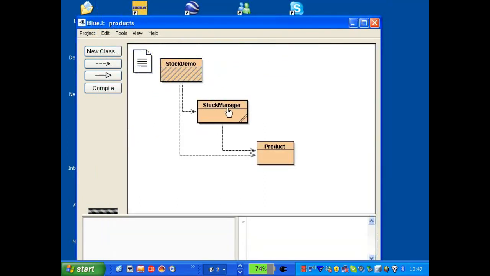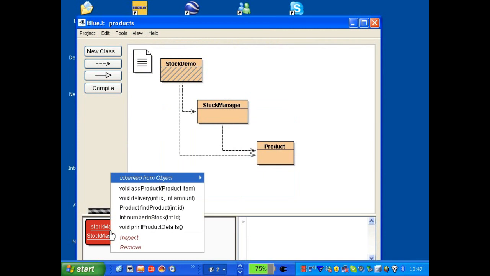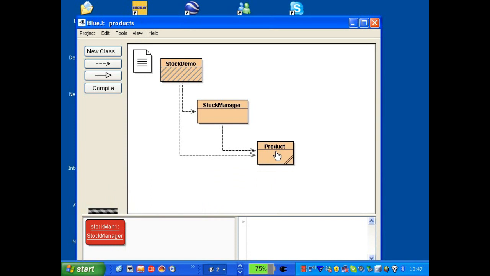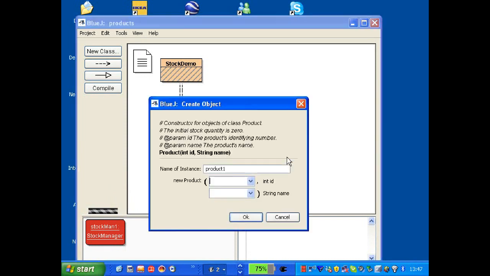Take a StockManager here, create the StockManager. Let's add a product. Let's go here. Let's create a new product first. Then, coffee.